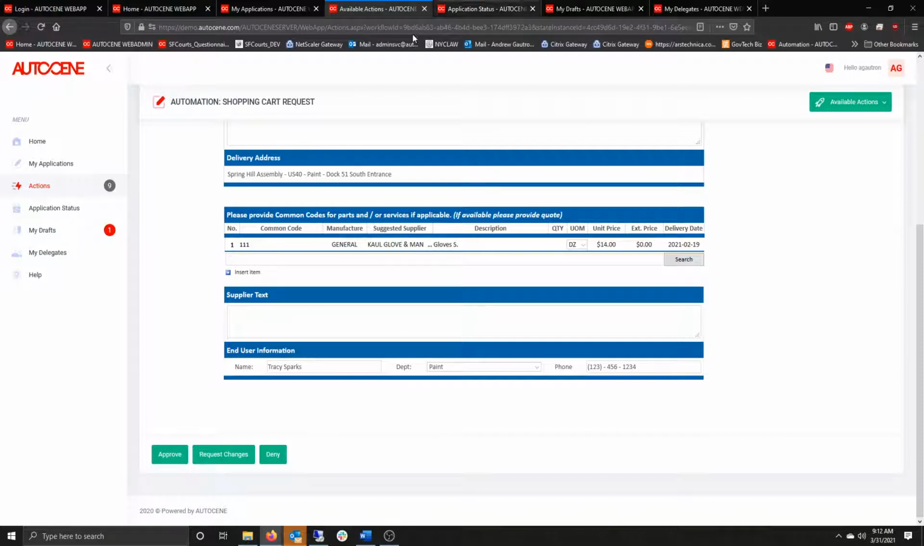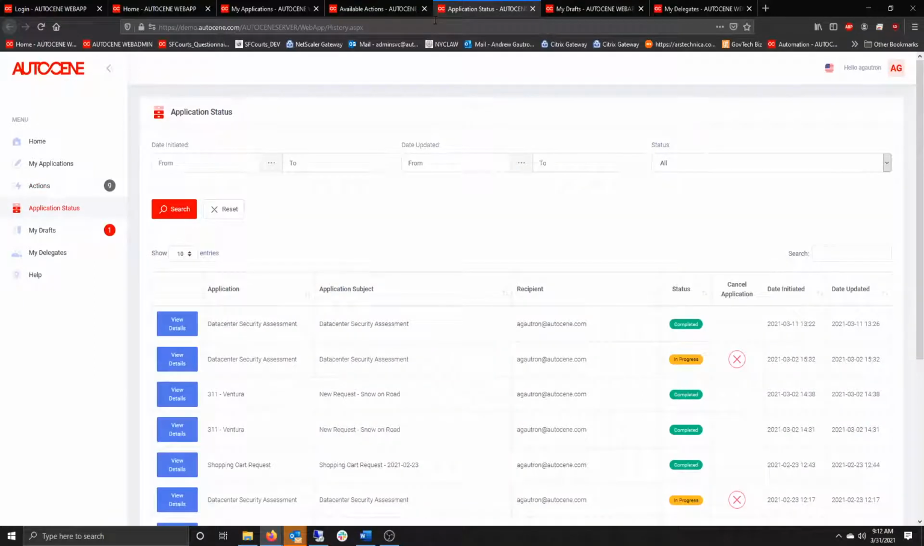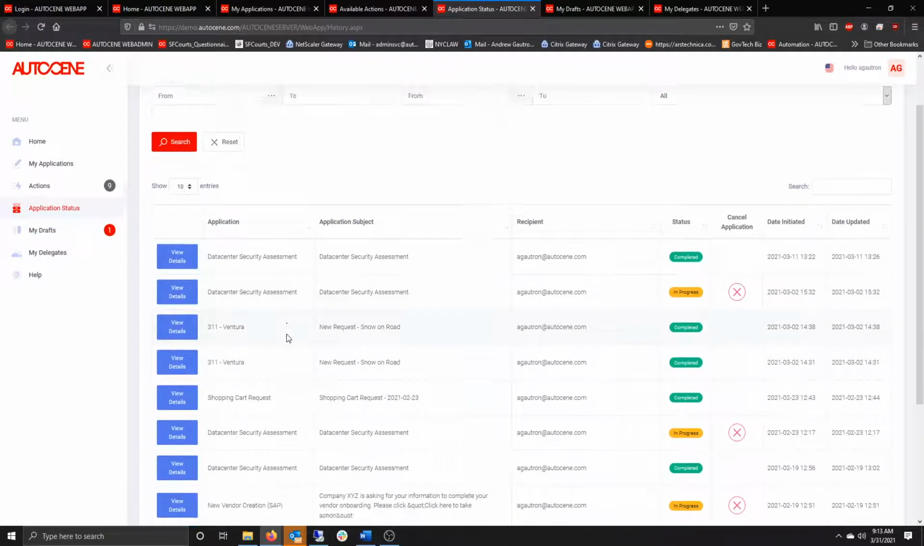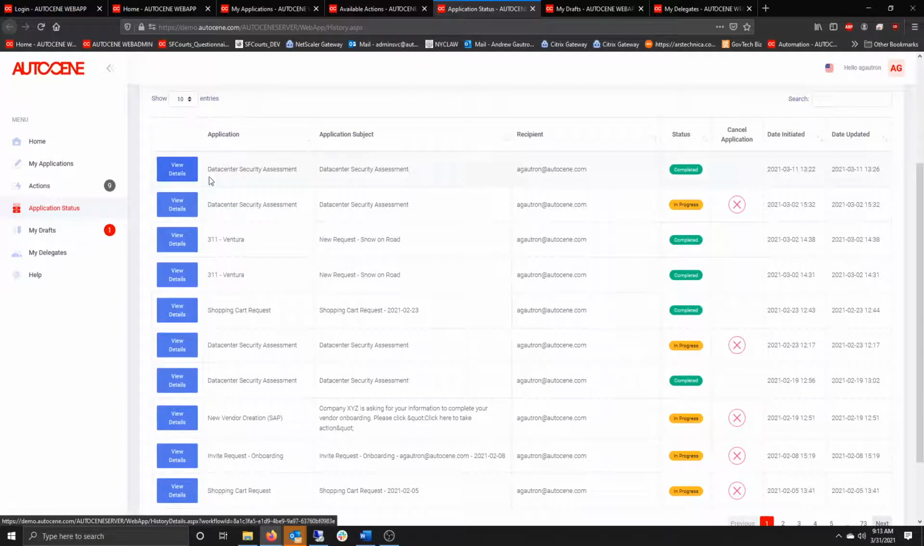So application status. So Autocene as a platform, all the data, it's moving, people are touching it. How do we keep track of that? So each individual user has the ability to look at their application statuses, okay? So if I begin to launch something in terms of data center security, I can keep track of that and watch that as it moves throughout the process.